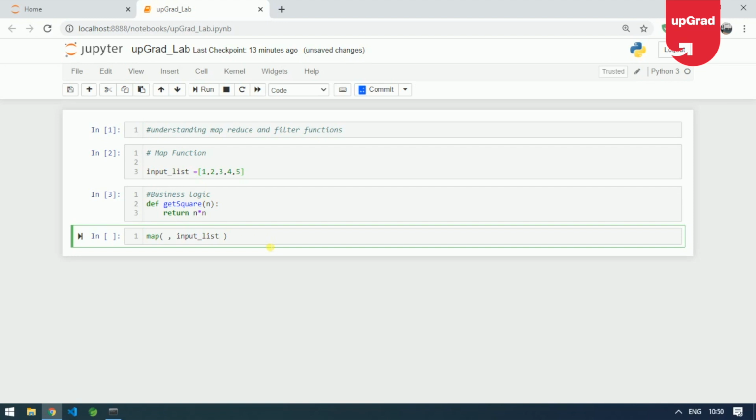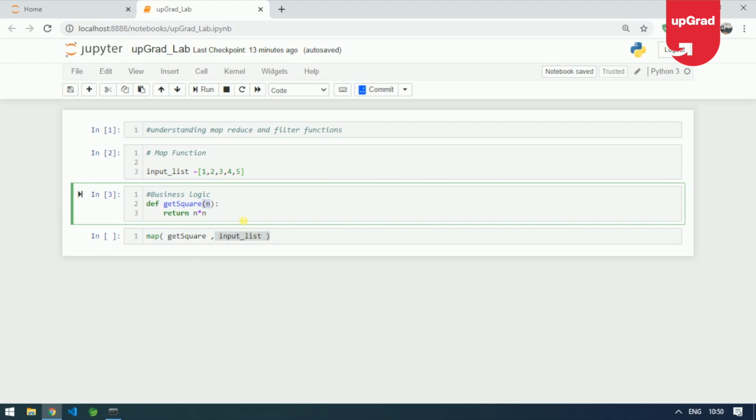Now what to do with the values extracted from this list? In the first argument, we need to pass the business logic which will help compute each value extracted from the input list. It is the job of the map function to extract the values one by one from the input list, and for each value call this method. Every value extracted from this list will be passed to the n parameter here, and this will be done by the map function automatically. For each value which is passed over here, a square will be returned.